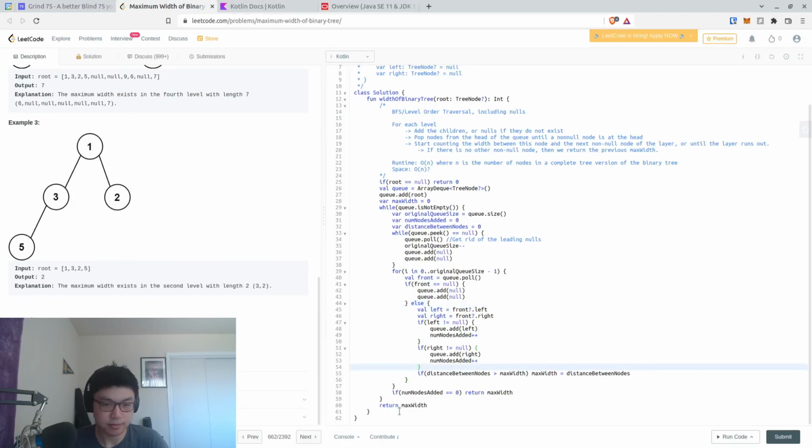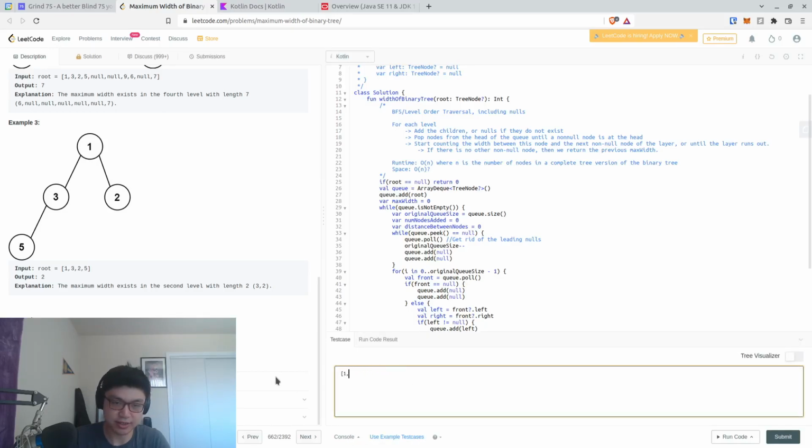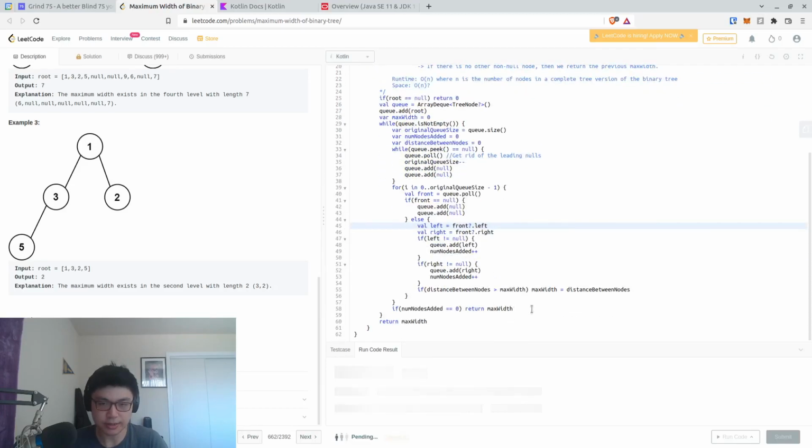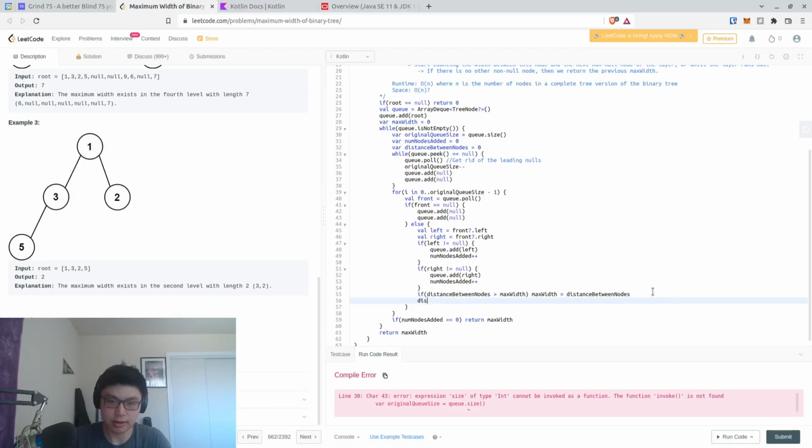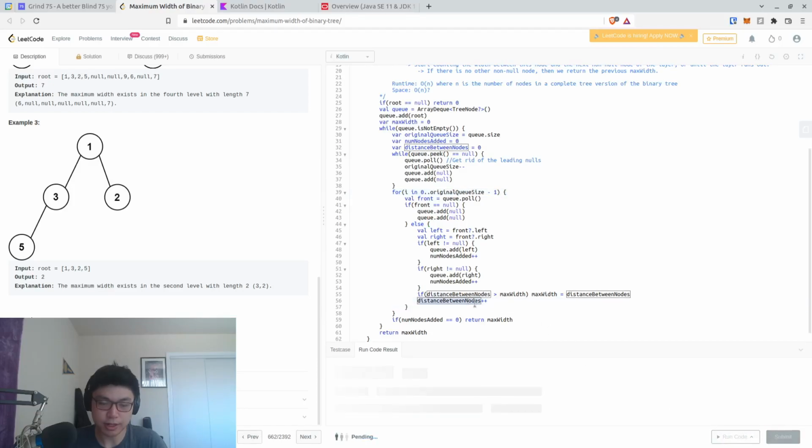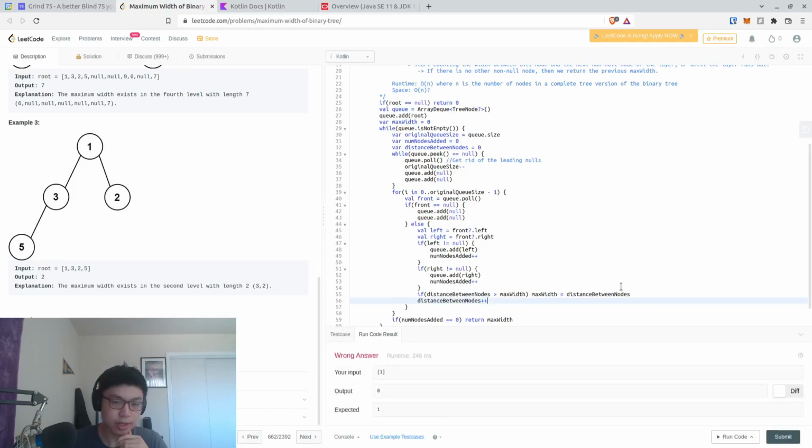Let's see. Actually, what happens if we do have just a singular node? Does that count as 1 or 0? I assume that counts as 0, right? But we do need to increment the distance between nodes after we've run our calculations. Queue.size. Okay. So we want to run our calculations afterwards. So in that case, we've added 2 values. Oh, interesting. Okay, so it starts at 1. Interesting.